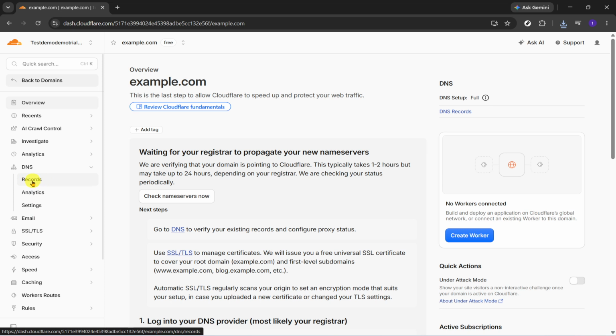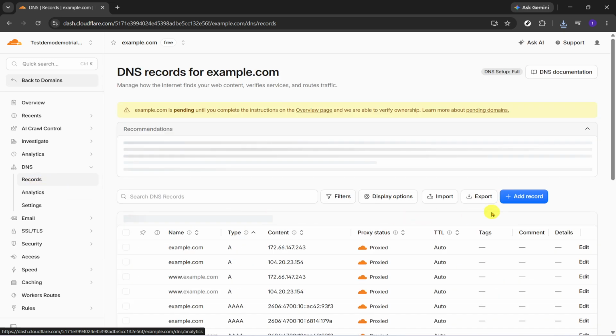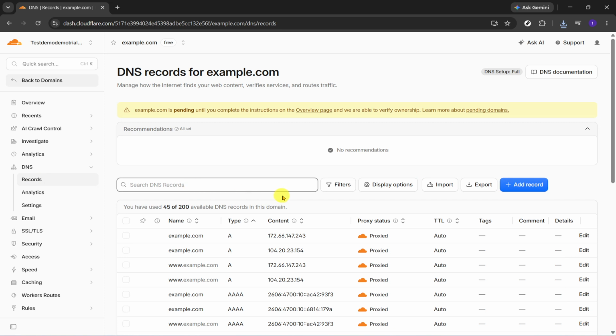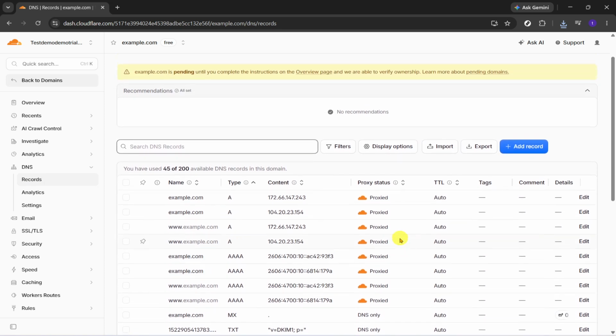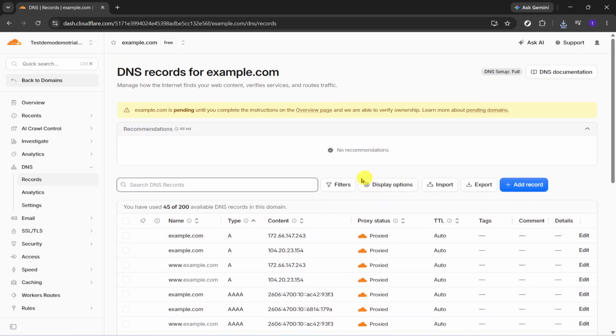Once you are in DNS, click on Records. This area shows all the current DNS records for the selected domain. You may already see existing A records, name records, or other entries here. That is normal, and it is a good idea to review the list briefly so you understand what is already in place before adding something new.